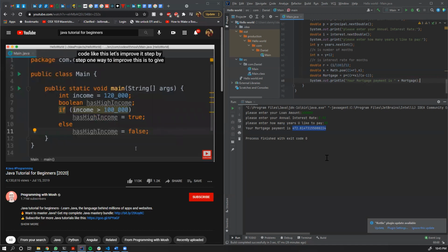One way to improve this is to give this Boolean variable an initial value. For example, we can set it to false initially and then we implement this condition. So if the income is more than $100,000, then we set this variable to true. With this, we no longer need this else clause. So that was one improvement, but it's still not ideal. In situations like this, we can completely get rid of this if statement here.